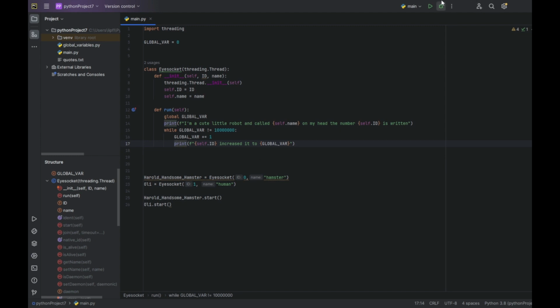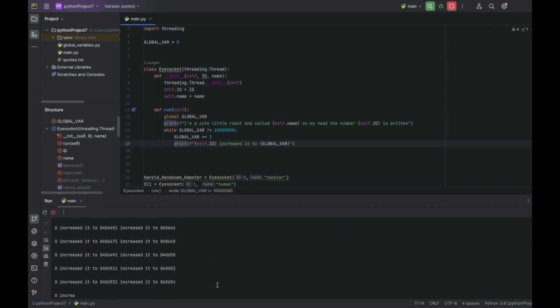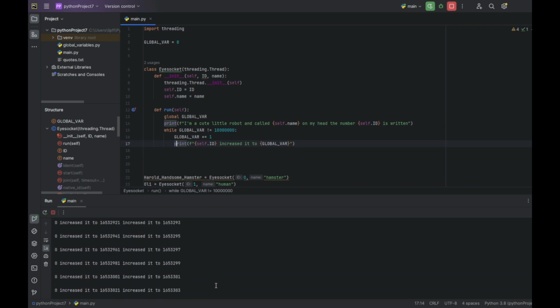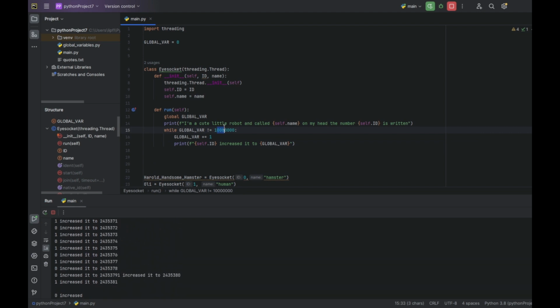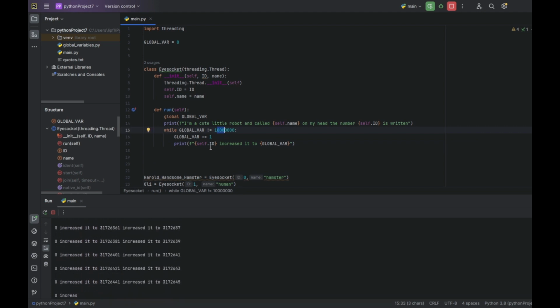So yes, if we are now clicking run, I hope it worked. Now the two threads are working. You see? And I don't know what amount. Oh, it's large. I mean, 10 billion or 10 million.